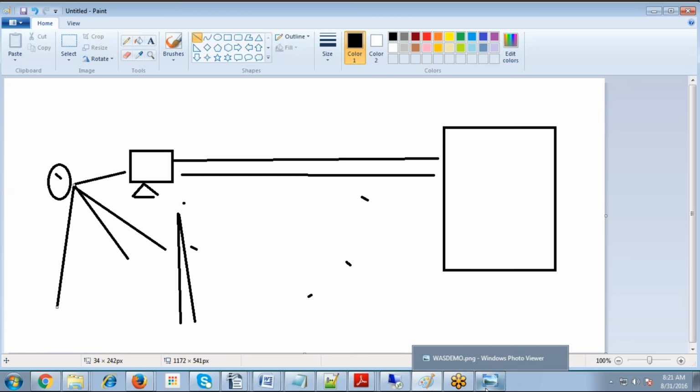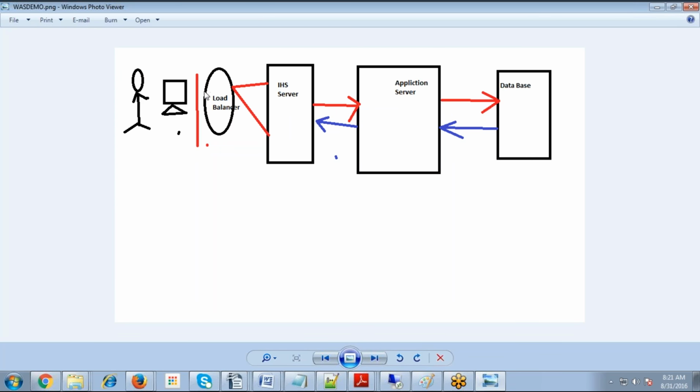The load balancer does the same thing. If I'm getting 1000 requests, it will route the requests to different servers. Got it?